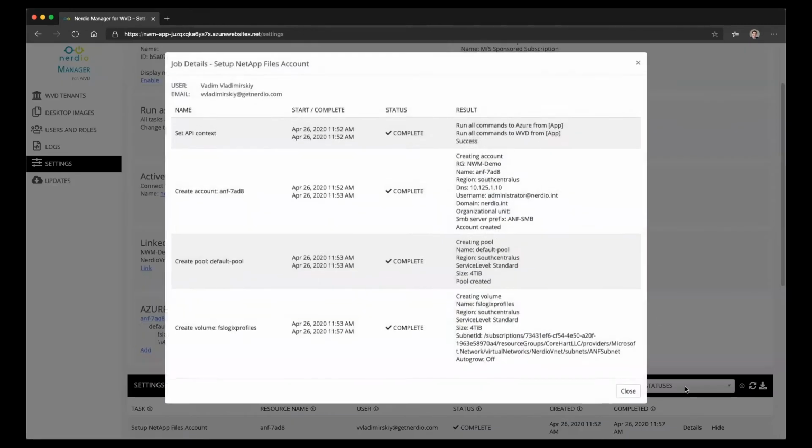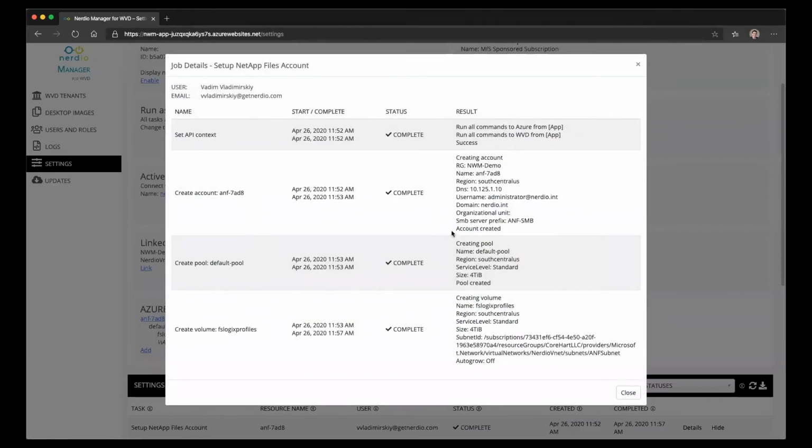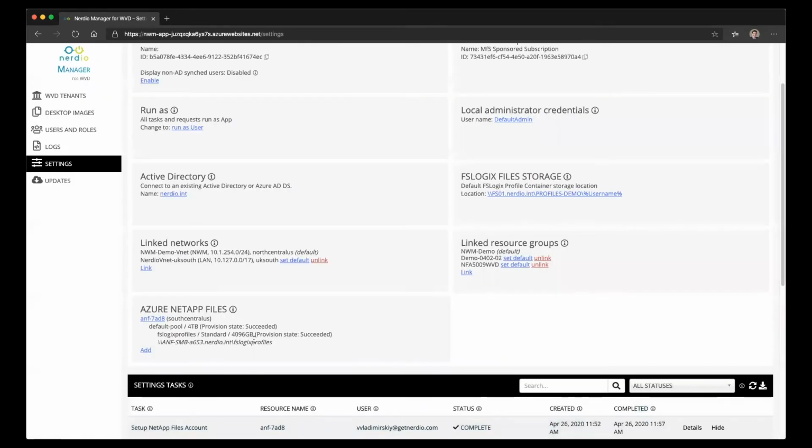If we take a look at the details of the task, we can see what was done. We had an account that was created, a capacity pool that was built, and a volume that was created and joined to the domain. And now we have a new deployment here. We have an Azure NetApp Files account. We have a default capacity pool of 4 terabytes. We have a volume that has the following UNC share.